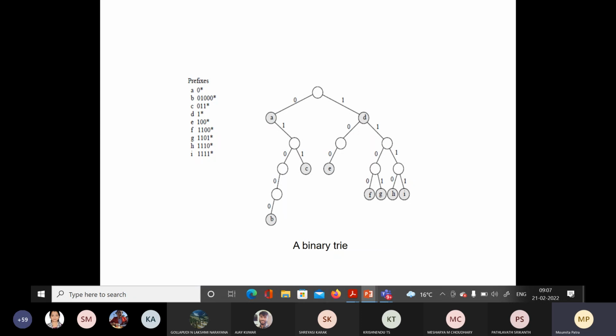Now you can see that there are many nodes which have no prefixes, but they form a part of a bigger length prefix, like this B. B is 0, 1, 0, 0 star, so that is why we are going like this. But these two nodes do not hold any particular information regarding any prefix. This is the concept of path compression.